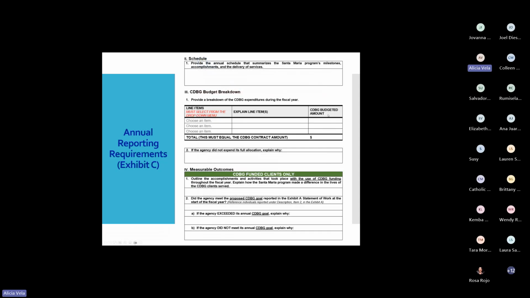And so we changed a little bit. Provide the annual schedule that summarizes what the program's milestones and accomplishments were. The budget breakdown is just the actual expenditures that you did. So if you did not expend your full allocation, you would just explain why here.